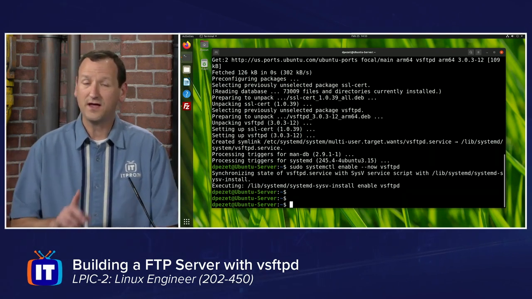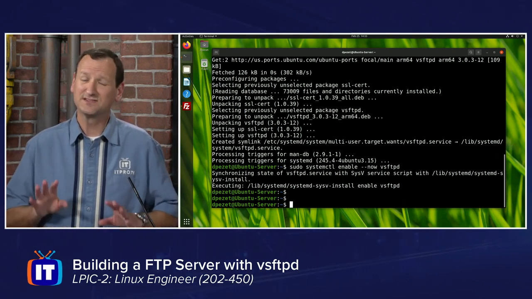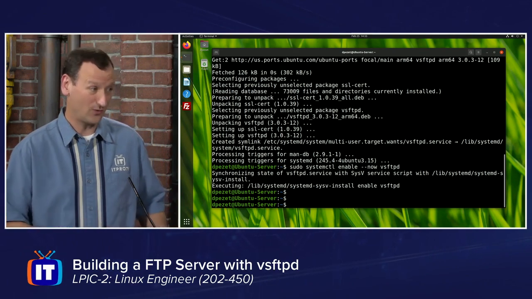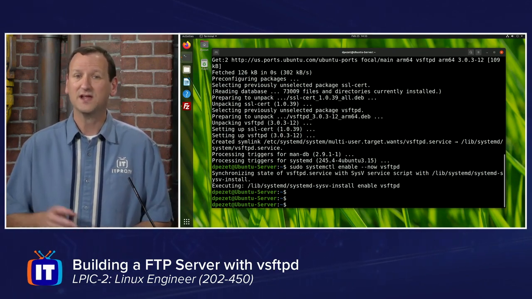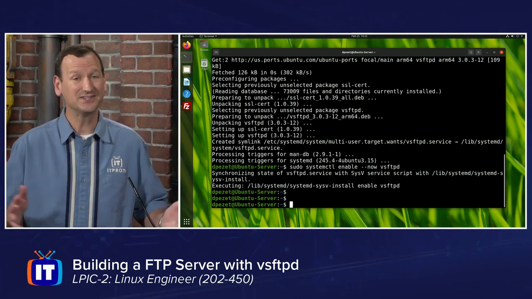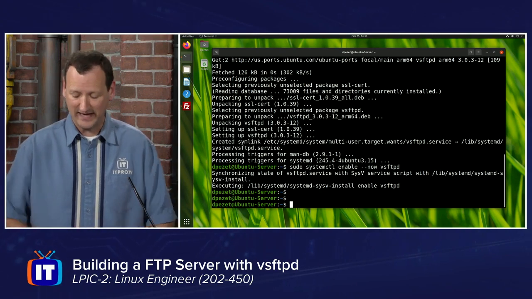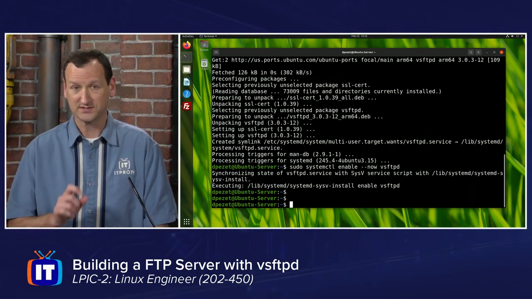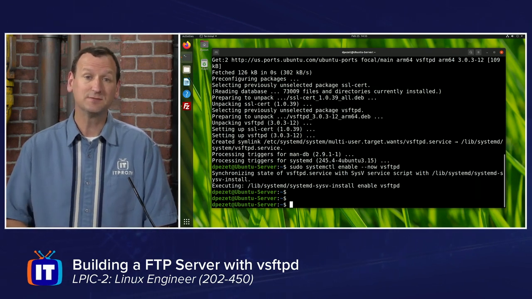And then one other thing I need to do, FTP is a little bit of a pain to get through firewalls. So I need to open up some firewall ports. Most protocols use one port. FTP can actually use many different ports. At a minimum, it's going to use two ports, TCP port 20 and TCP port 21.